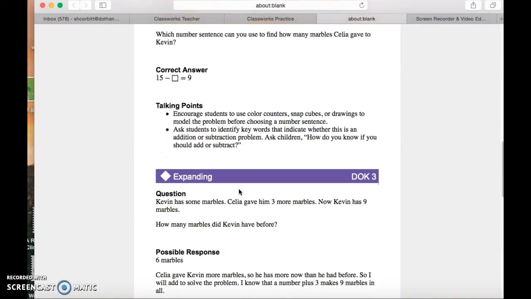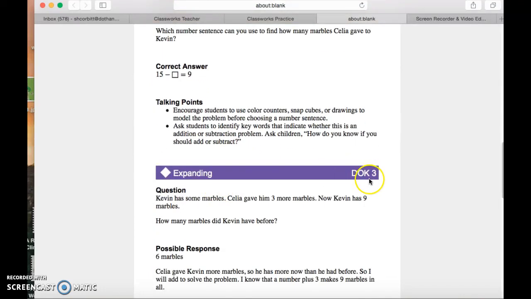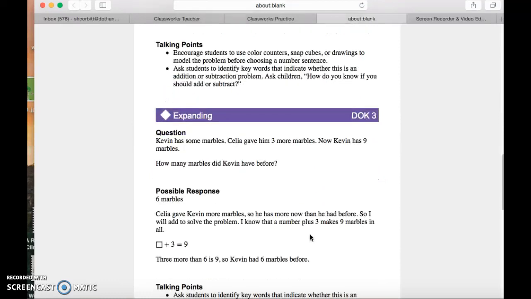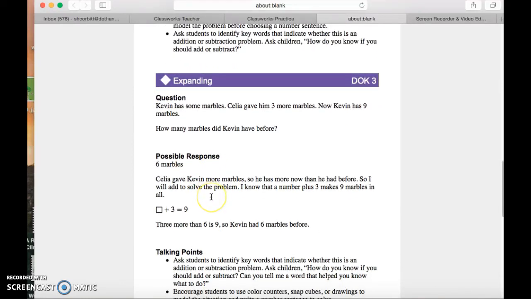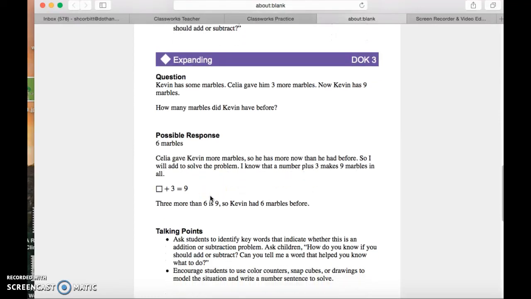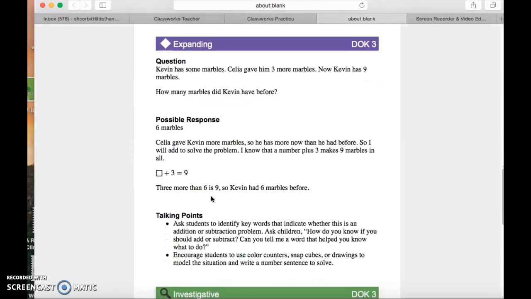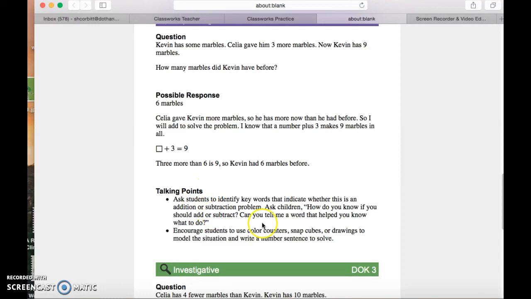Now let's move to expanding, and here's the diamond, DOK level 3. So if you really want to get an in-depth level of conceptual instruction with your task, these questions are already designed and created for you to do so. Here's another level of questioning, and then it gives the possible responses. So these are more open-ended responses that may not all be the same. And then there's some talking points.